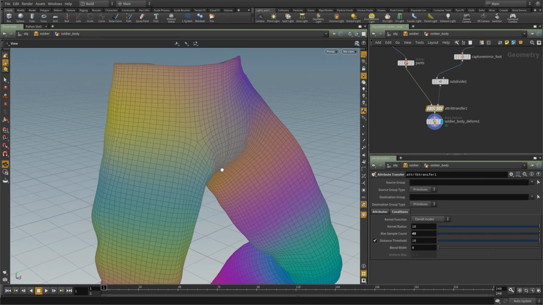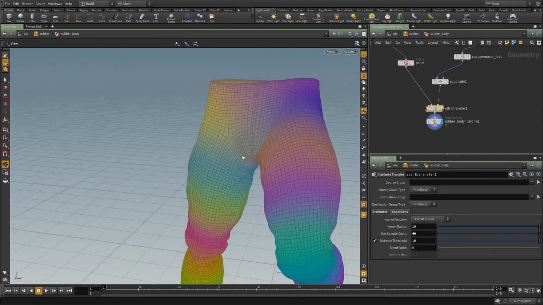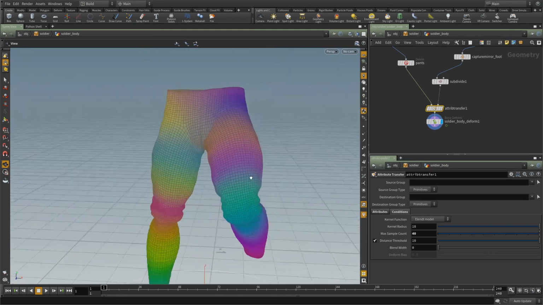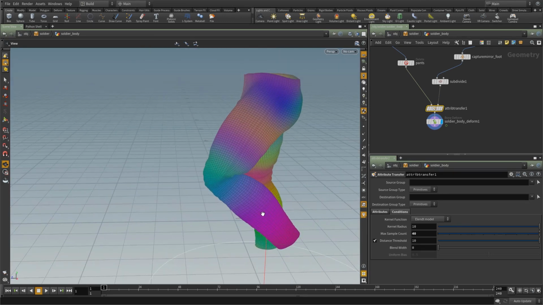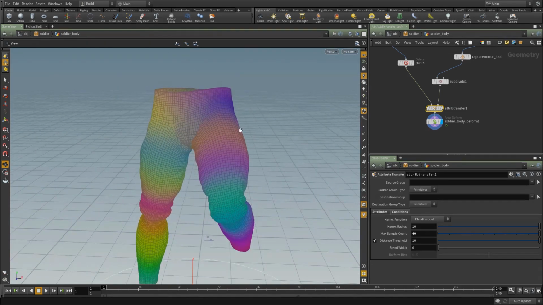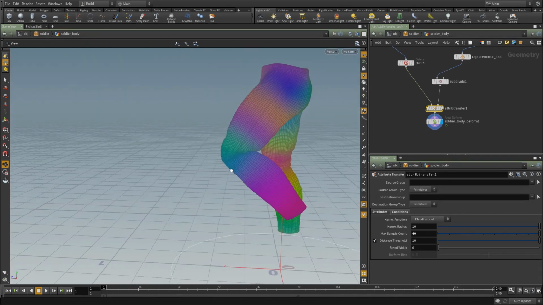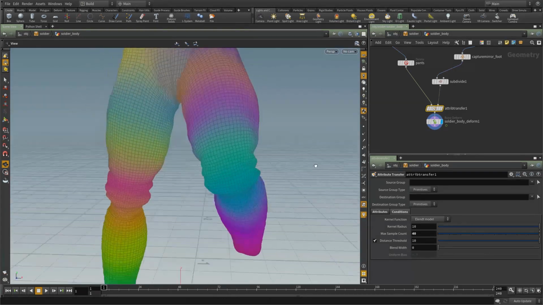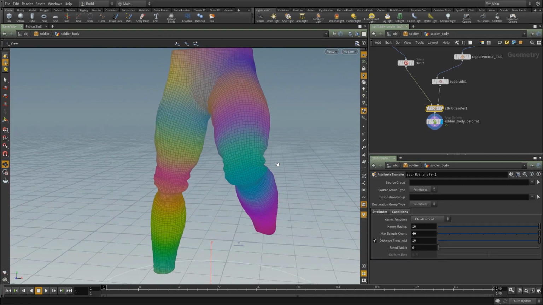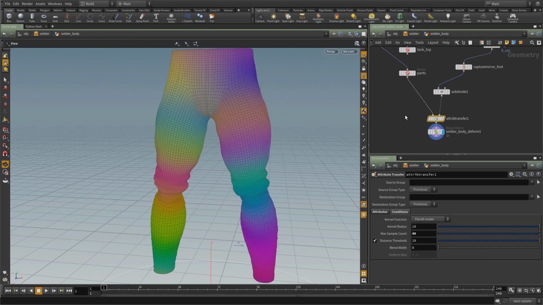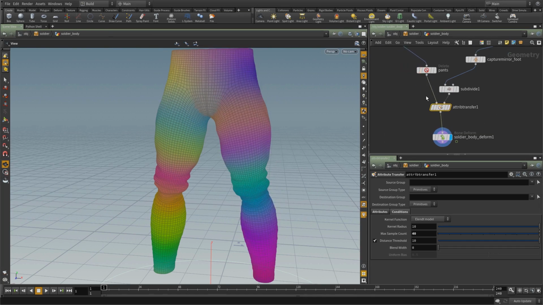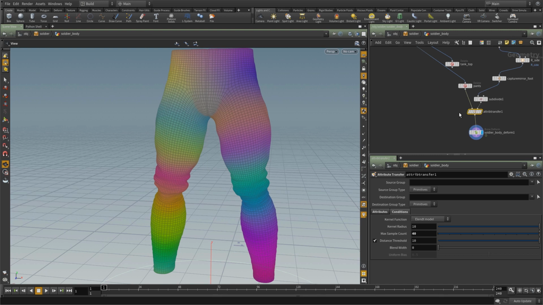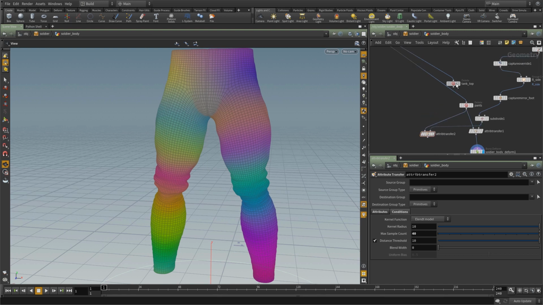But doing the work here to fix this is pretty minor compared to the work of capturing and fixing this entire leg on both sides. So that's saved us a huge amount of work. So let's put that back. So now we've done our pants. We can Alt drag, create a new attribute transfer. Let's put in our tank top.